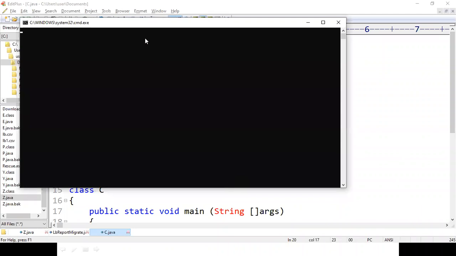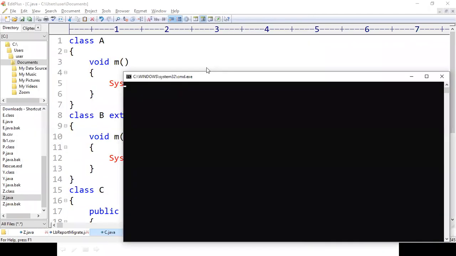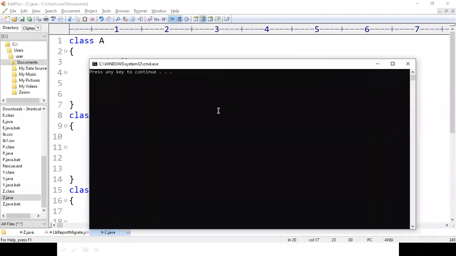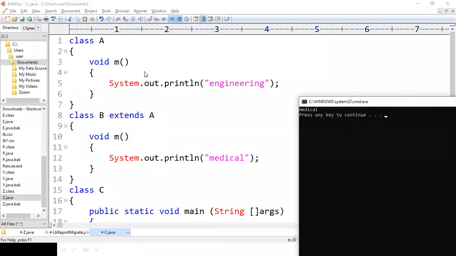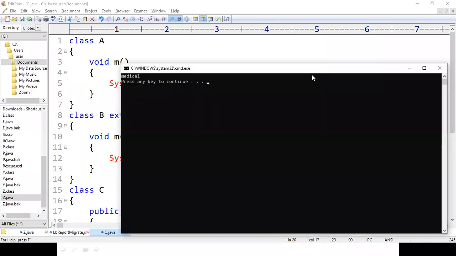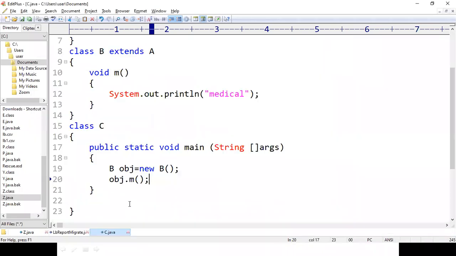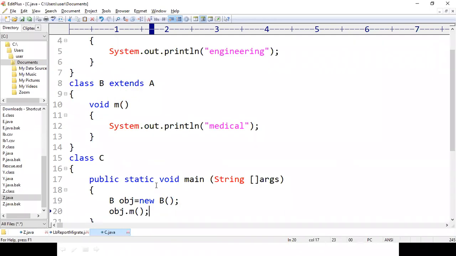Just compile the code. There are no errors, and run the code. We got medical on the output screen, because we created an object for class B and tried to execute the method m, which was present in class B. So we got medical as the output.